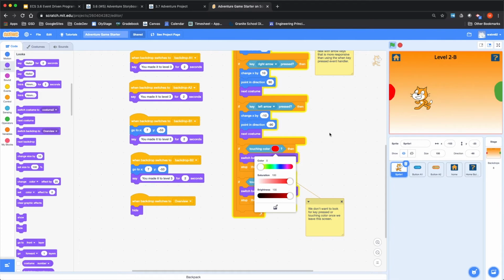and click it. But don't try to type in the hue, saturation, and brightness. It's easier and safer to use the picker tool. By the way, if you're off by one number, it won't work. So use the picker tool to get there. If I'm touching color, switch backdrop to B1 and stop this script.